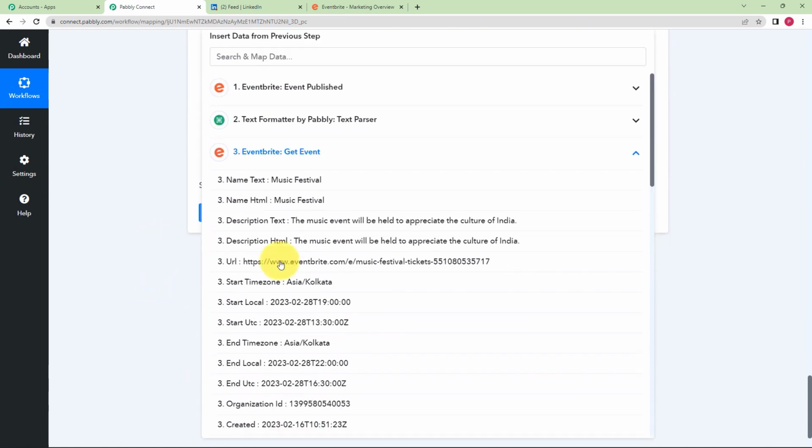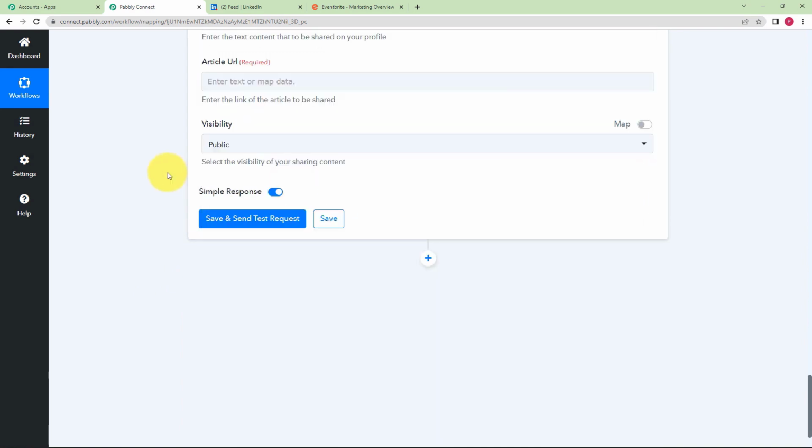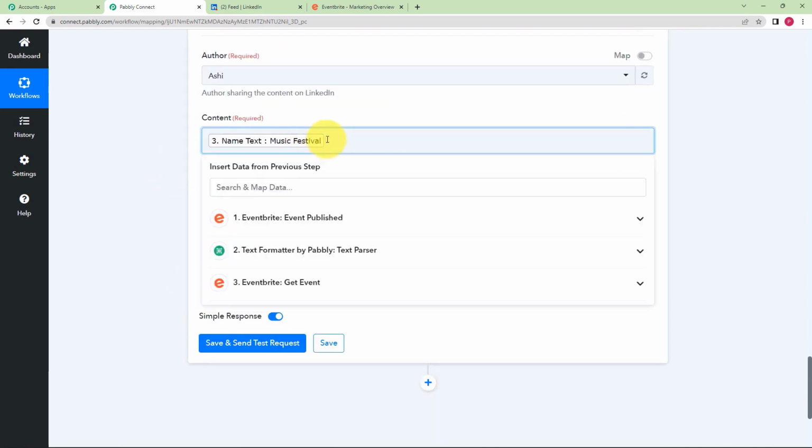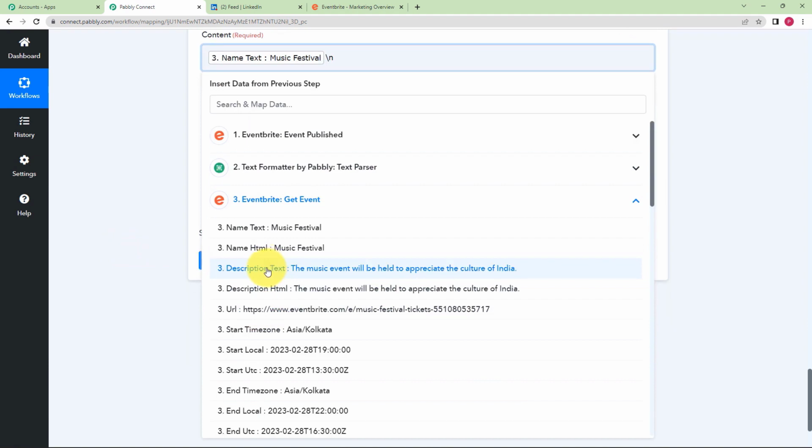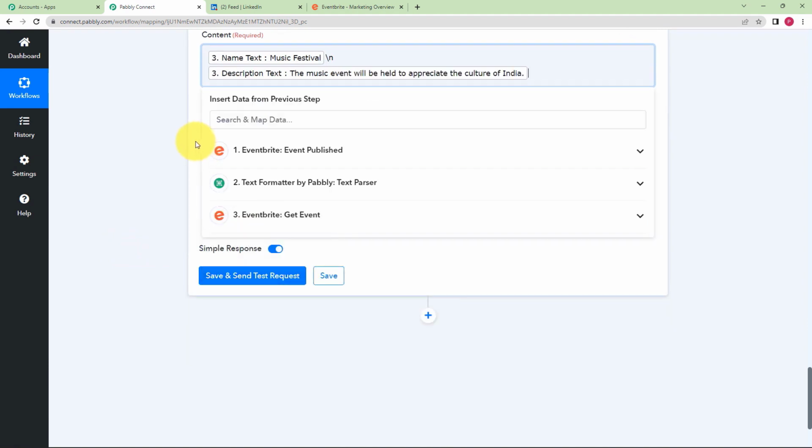Scroll down and see the whole information is here. Click on Music Festival. You've entered Music Festival. Now remember that if you want to start a new line, put a slash, the opposite slash, n, and then enter the next information. Again, go to the 3rd step only, the description of the text, and then again slash and n.